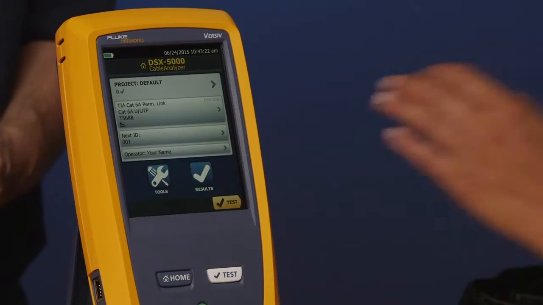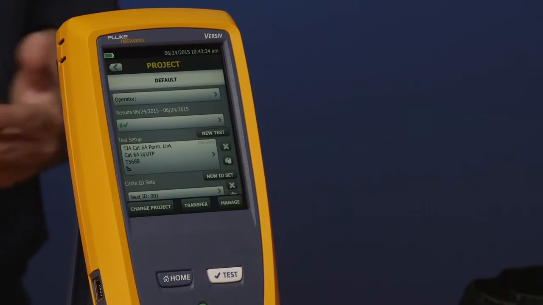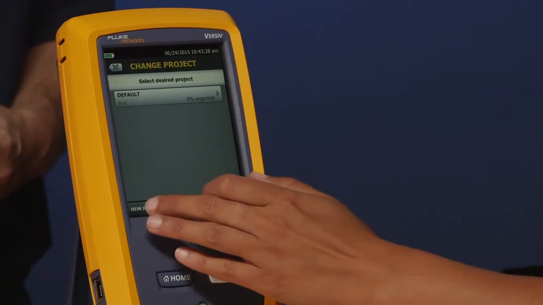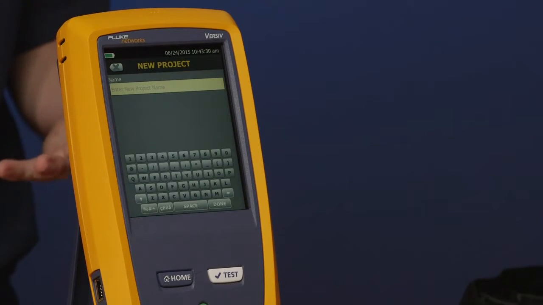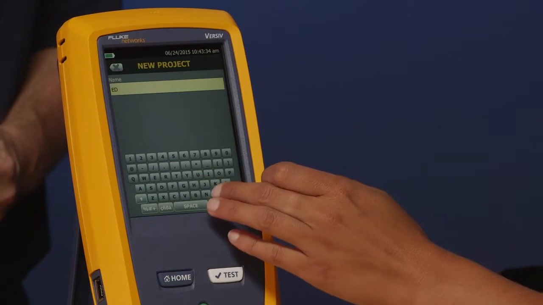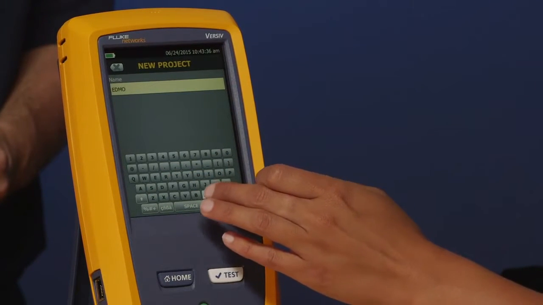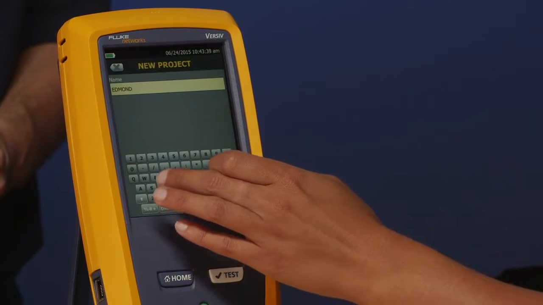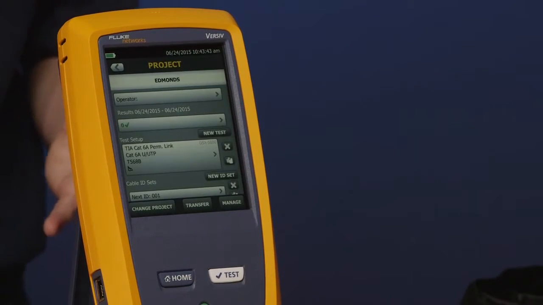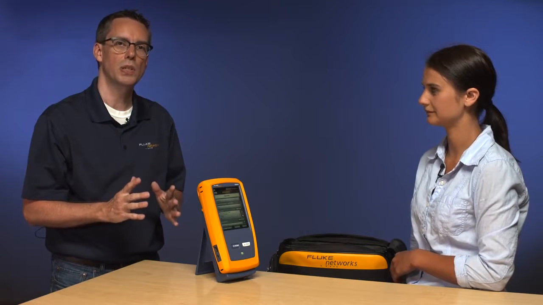Go ahead and tap project for me, Amanda. And change project and new project. And let's put in Edmonds. Okay, and we're good.